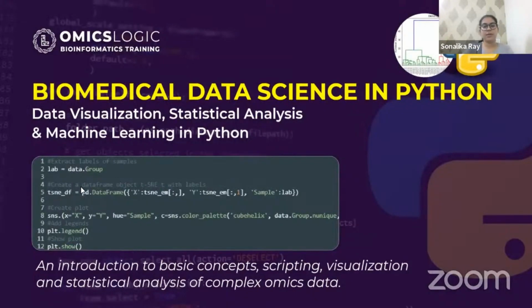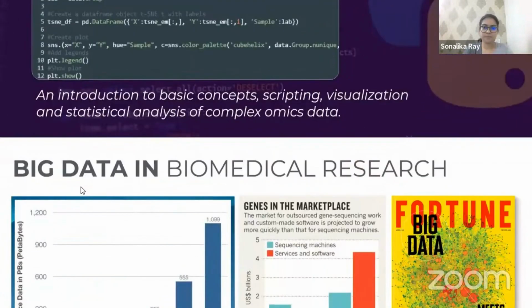So that was about metagenomic data analysis. And the next program that is being offered this fall is biomedical data science using Python. The demand for skilled data analysts and scientists who can derive meaningful insights from biomedical data has never been greater. And that's where our online mentor-guided training program on biomedical data science using Python comes into play.